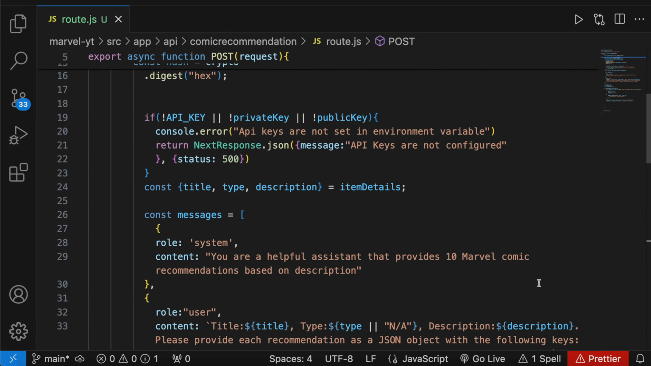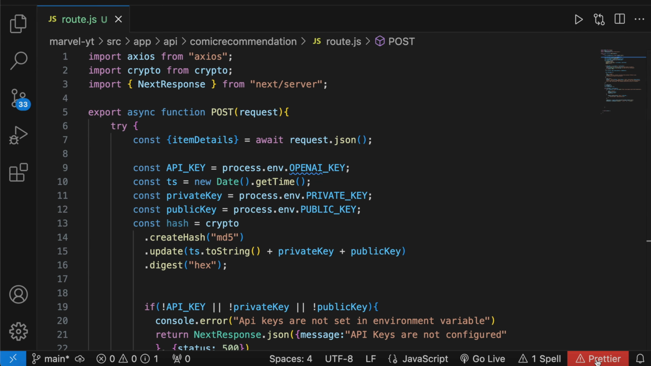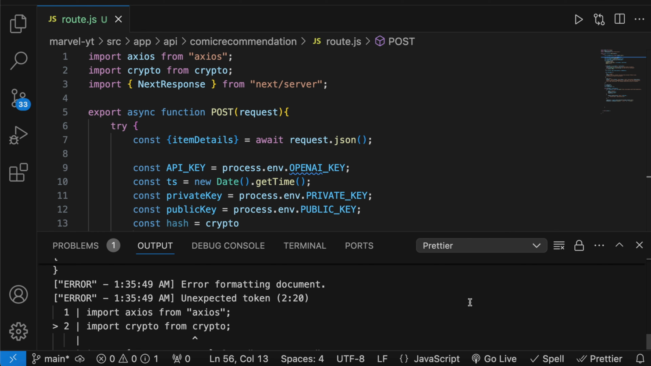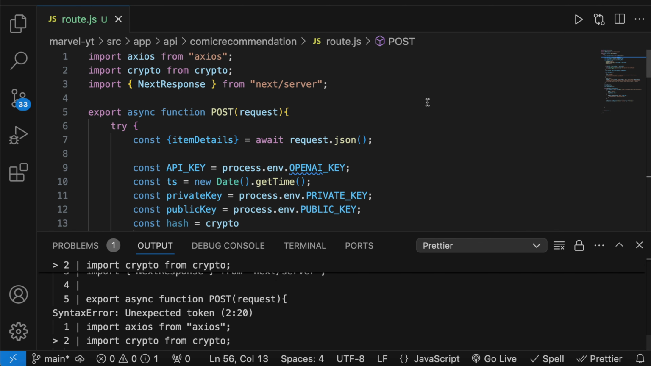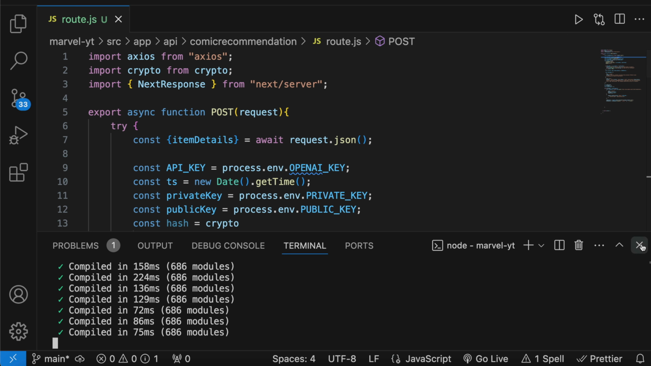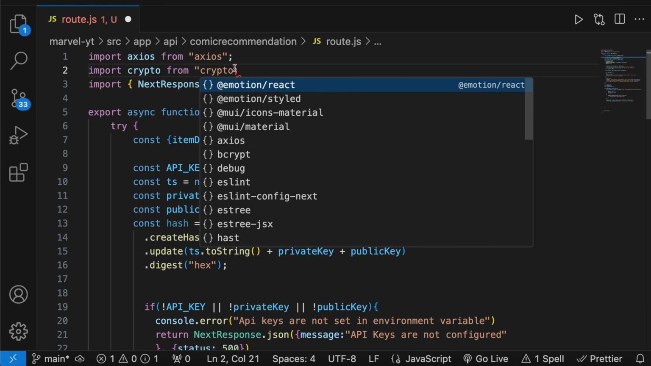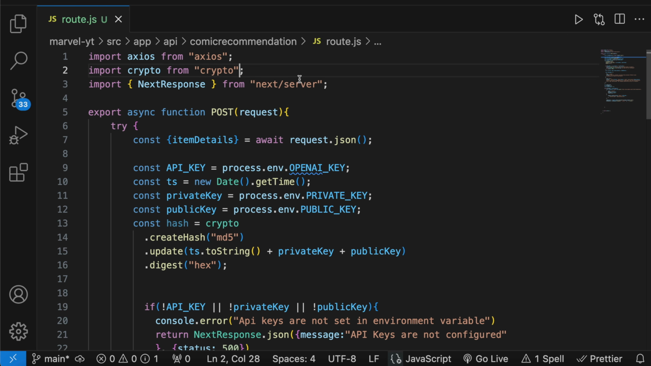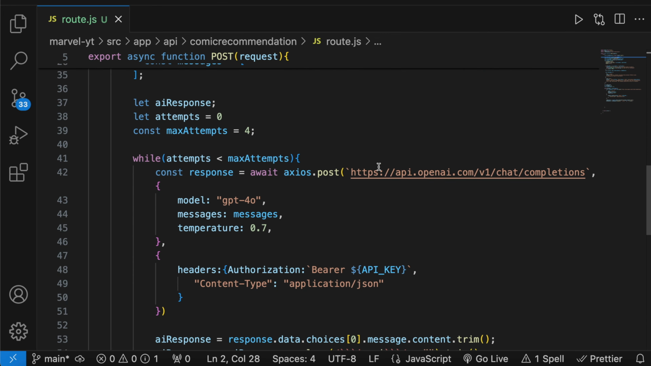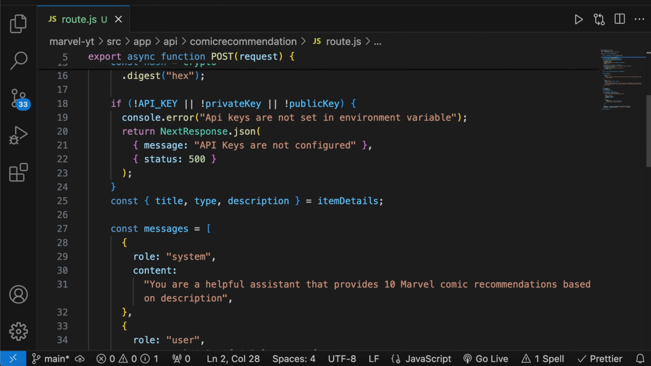Okay, so it still says there's an error. It's still saying there's a problem with import crypto from crypto. Oh, that's why. So this should be this. There we go. Now we can do that.